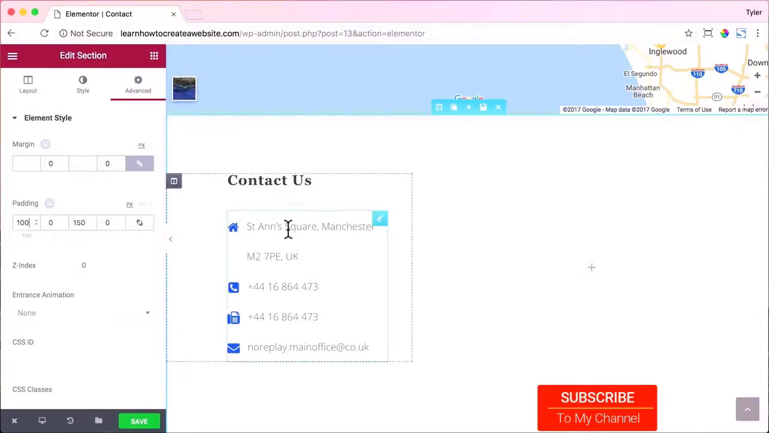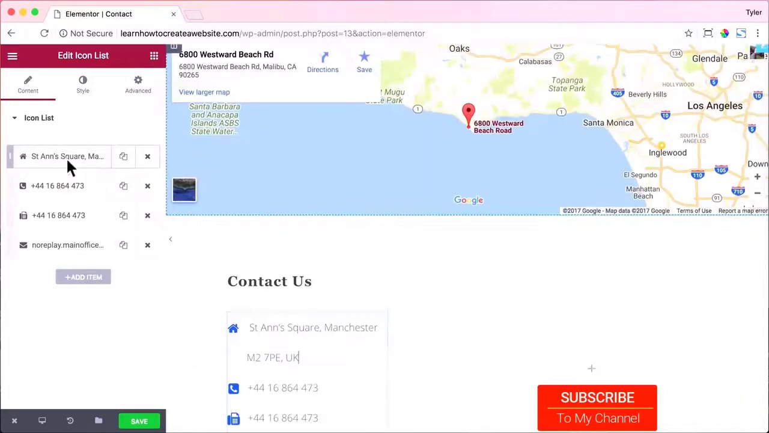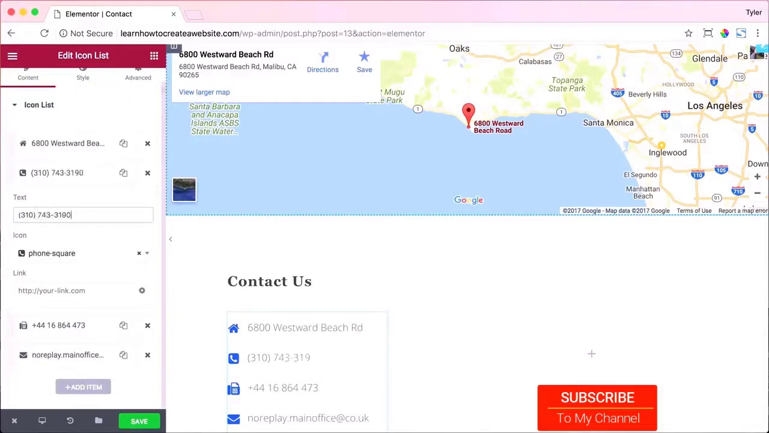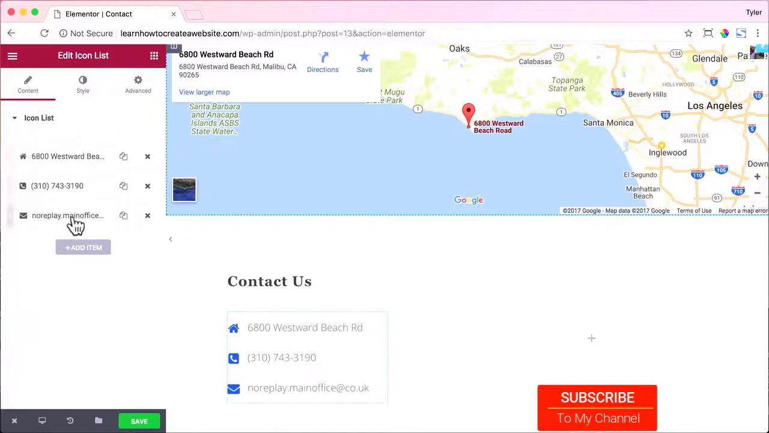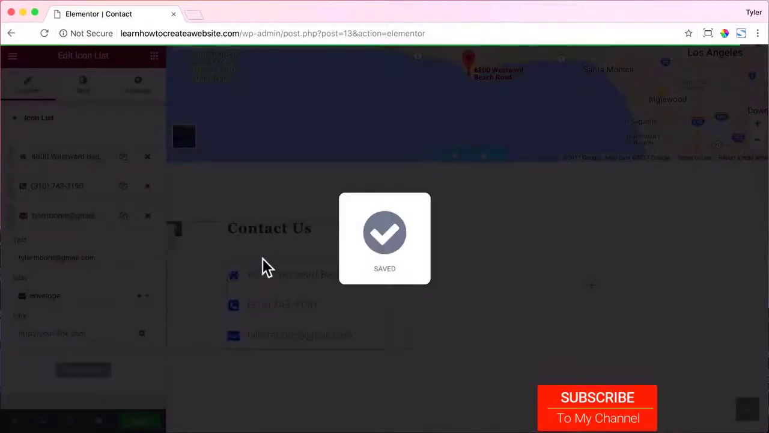Next, we're going to change all of this information. So I'm going to change my address right here, and I'm going to put in my phone number right here. And I'm going to delete this because I don't have two phone numbers. And I'm going to put in my email address, tylermoore@gmail.com, right here. All right, that looks pretty good. So let's save that. And we're not adding a form yet because we can't do that here. We need to do it somewhere else.